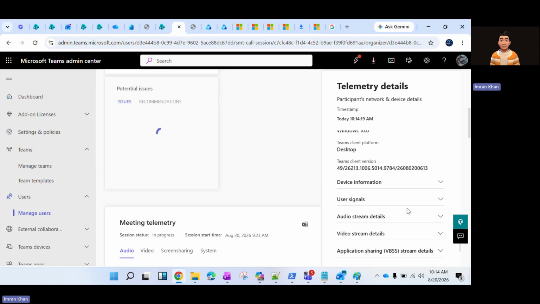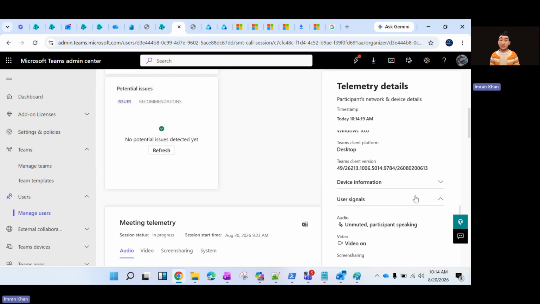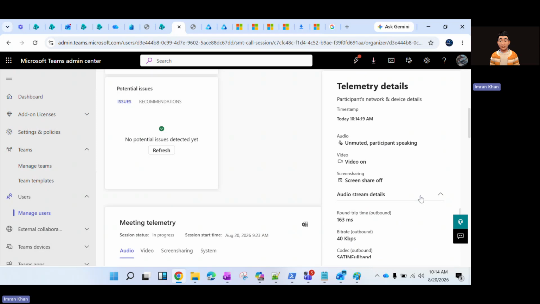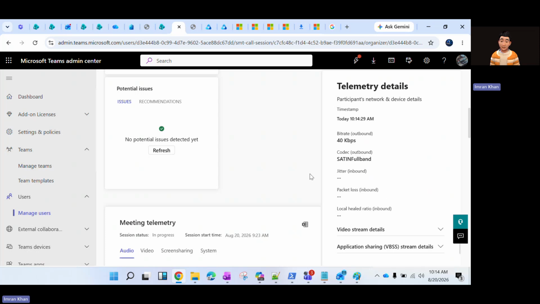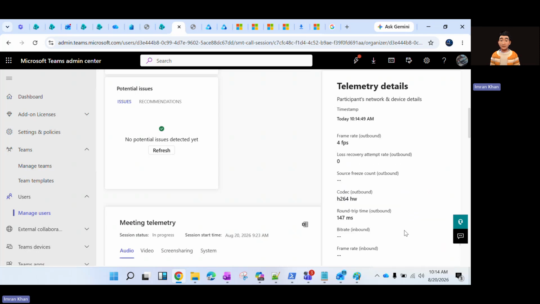System information, device, which device is connected, meaning external devices, and the status of audio and everything. Here you can find audio streaming detail. It's live round trip time and bit rate, codec, jitter inbound, packet loss inbound. Every data you can find here, and based on the data you can troubleshoot.